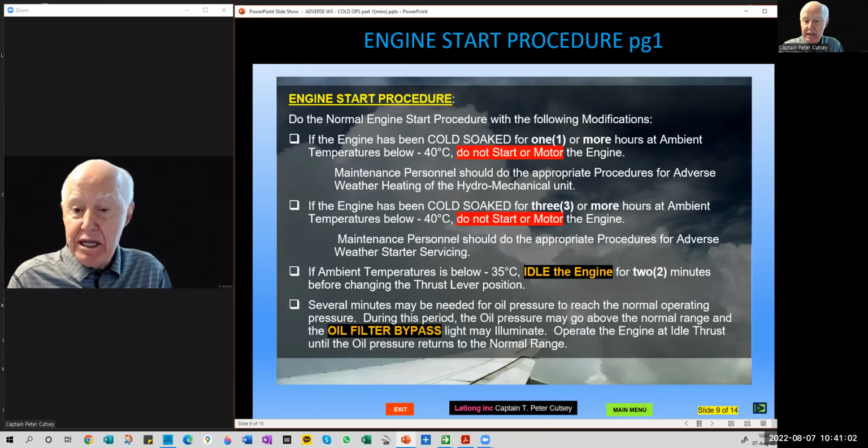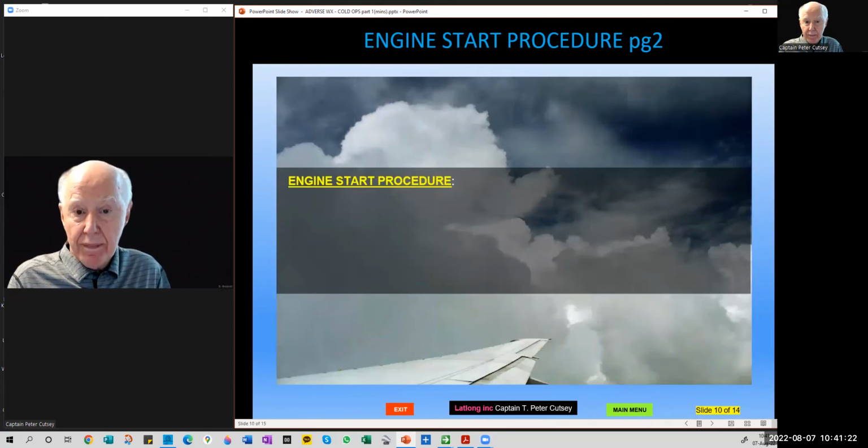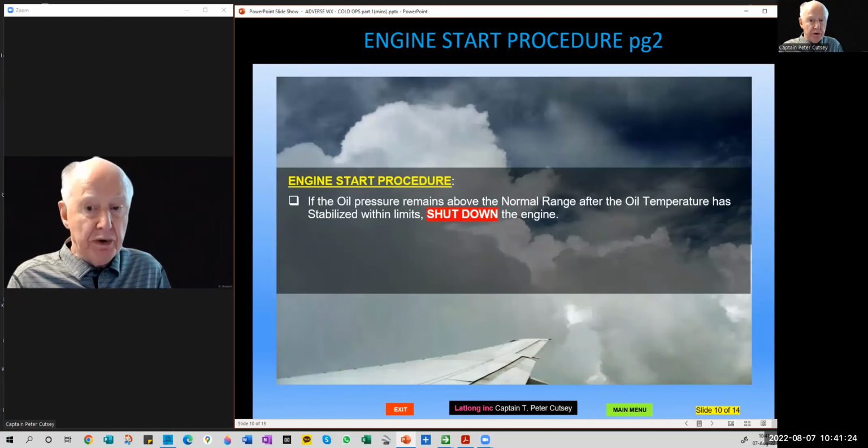Several minutes may be needed for oil pressure to reach the normal operating pressure. During this period, the oil pressure may go above normal range and the oil filter bypass light may illuminate. Operate the engine at idle thrust until the oil pressure returns to the normal range. If the oil pressure remains above the normal range after the oil temperature has stabilized within limits, shut down the engine.